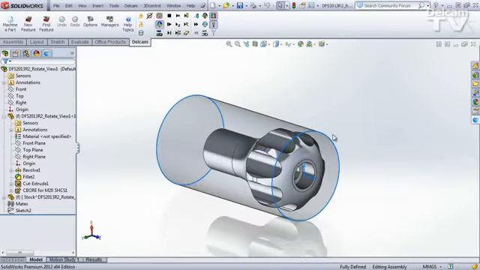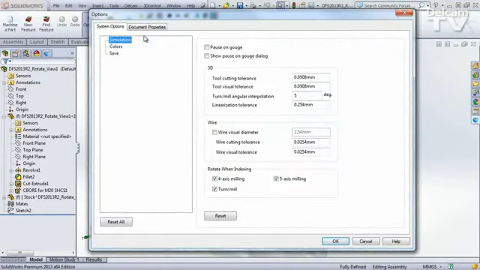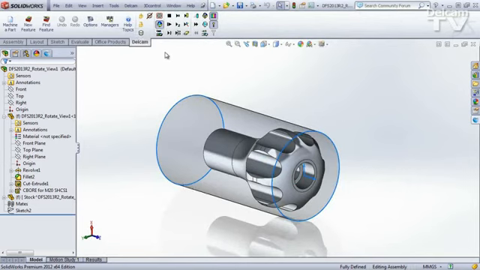Now if you want to, like I said, you can turn this off. You can go to options, and under simulation you'll see a rotate when indexing section. I'll turn off turn mill and show you the difference.